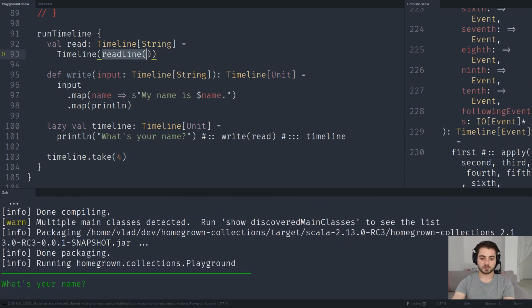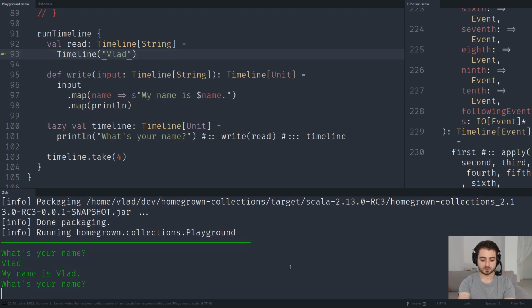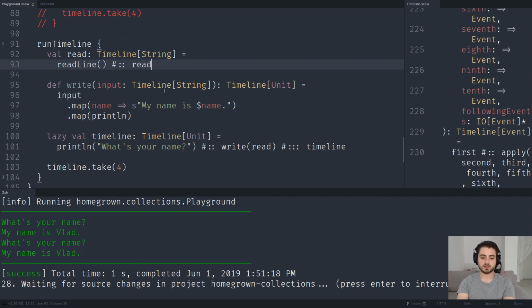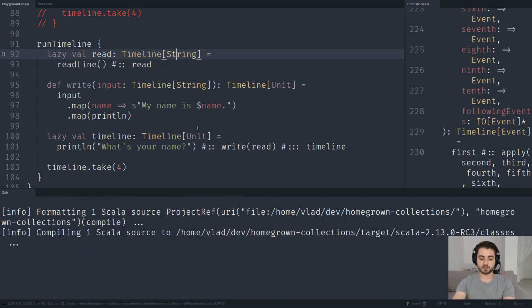Let me put my name again over here, but this time, you probably are tired of hearing my name. Now, one thing that we need to be careful with is that we need to treat the timelines always as if they were infinite, which we're not doing in this case. So for instance, if I do a read line again, if I make it infinite again, so if I make it a lazy val, it's just going to keep doing the read line. Look what's going to happen.